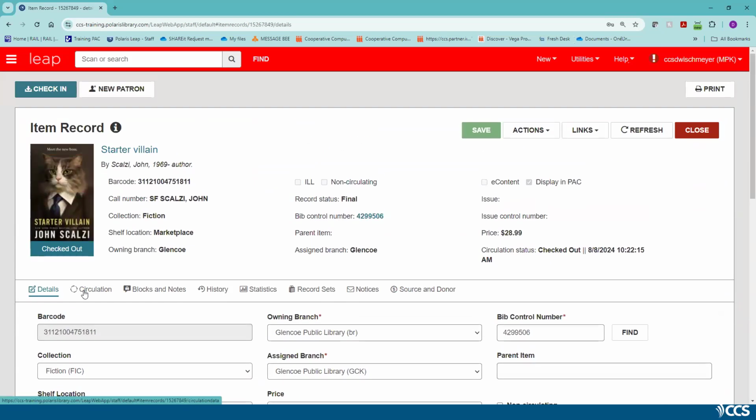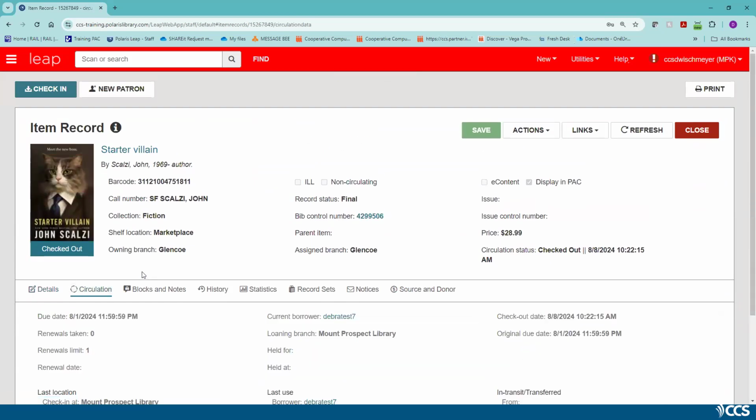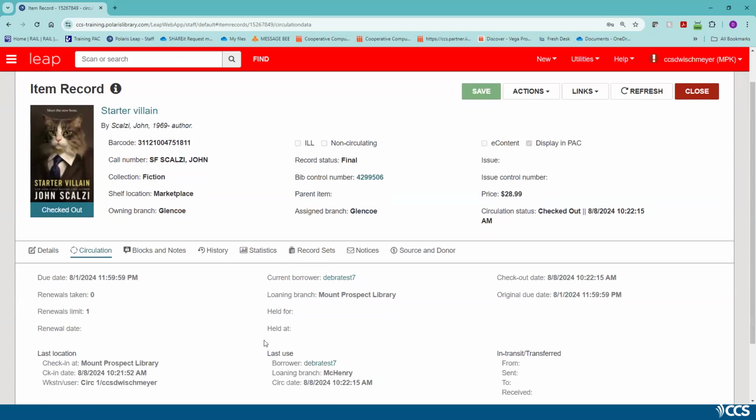Now, in an item record, we also have the Circulation tab. The Circulation tab will give you info about this item's checkout history. So if it is currently checked out, you will see here right in the center the current borrower listed. So for this item, the current borrower is my test account. If the item was previously checked out, you would also see a last use patron as well. So you would see the previous borrower. So again, that's what you can see in Leap, the current borrower and the previous borrower, which is really helpful for troubleshooting issues.